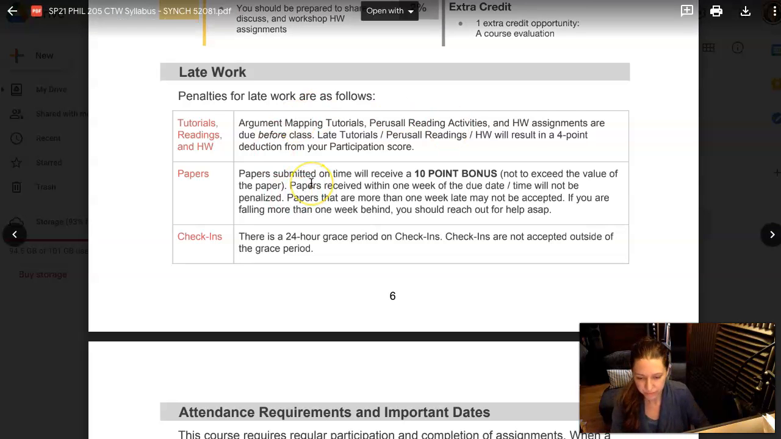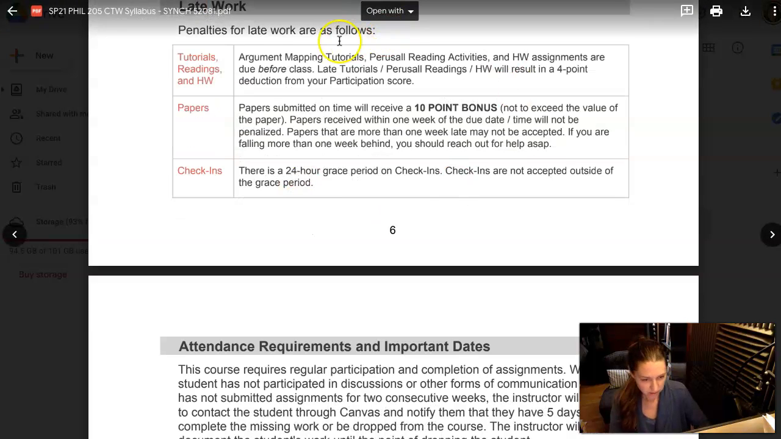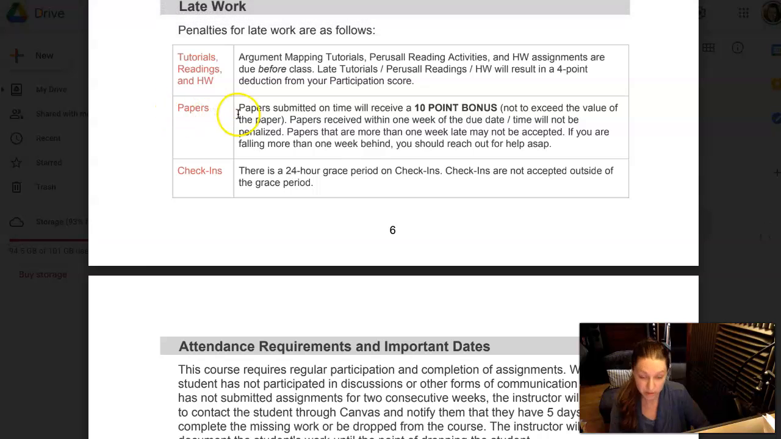Right, so that's one late policy. The next one is for papers. So papers submitted on time will receive a 10-point bonus.